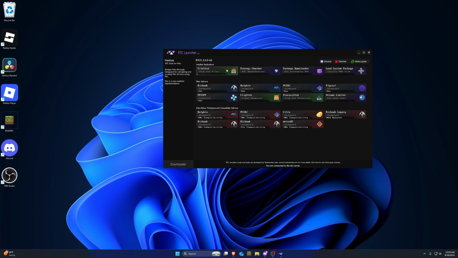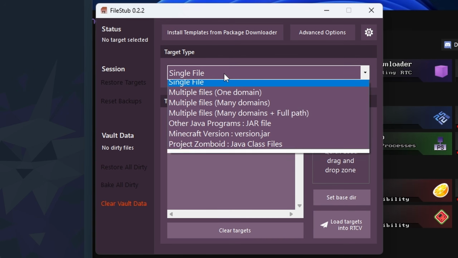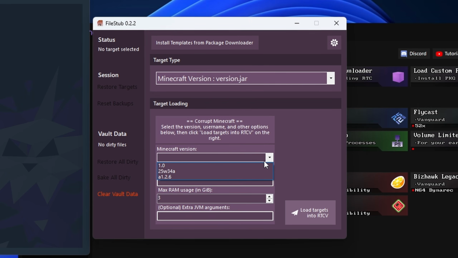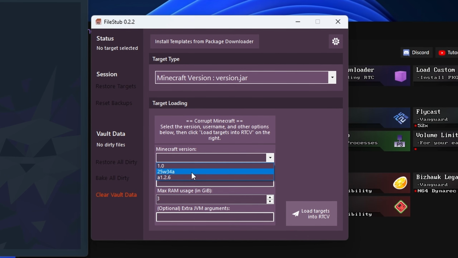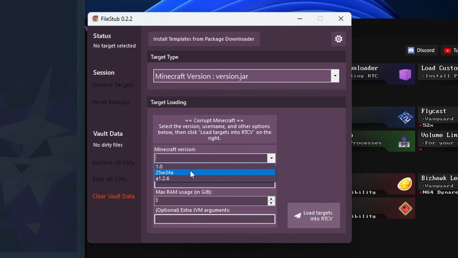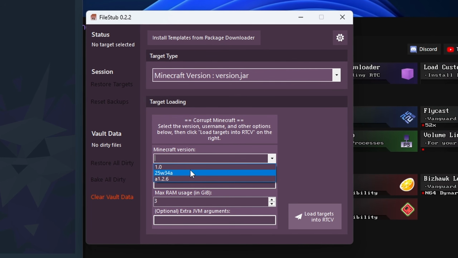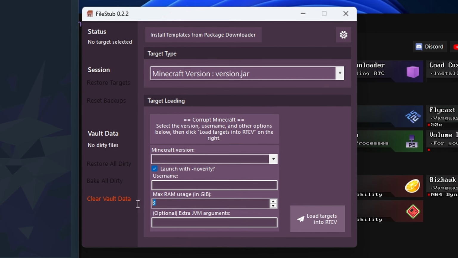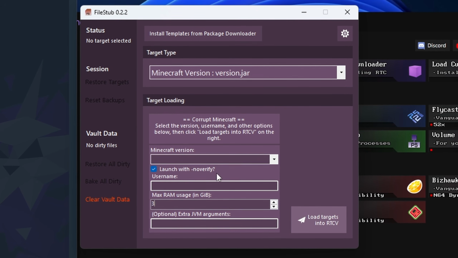Alright, now if you want to be doing this with the Minecraft launcher, go ahead and just open up file stub here, hover over this and click Minecraft version.jar. Select your Minecraft version. The only Minecraft versions here will be the ones you have downloaded, so make sure you download the Minecraft version from the Minecraft launcher, launch it, then open this back up and you should have it here. Put your username there, put the amount of RAM you want, and load targets there.